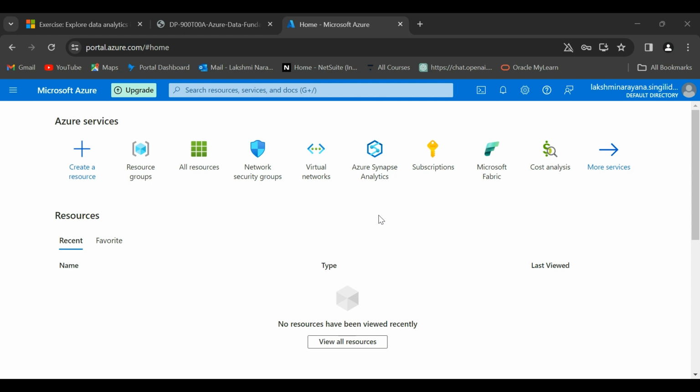Now let's go through the hands-on exercise on Azure Synapse Analytics: explore data analytics in Azure with Azure Synapse Analytics. Here you can see the symbol of Azure Synapse Analytics. But how do we create an Azure Synapse Analytics resource group? For that, follow the method as per the documentation provided. Now we are doing hands-on, right? So let's go as per the instructions in the documentation.